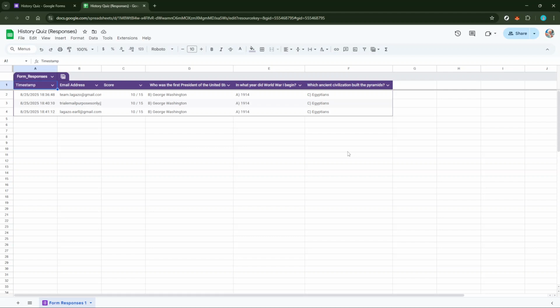Remember, keeping your data organized not only makes it easier to comprehend, but also enhances efficiency when you need to extract information or identify patterns. And that's it. You've successfully linked your Google Form to a Google Sheet, allowing you to view and manage all responses in one convenient place. This easy integration is a key feature of Google's suite of tools, simplifying data handling without any technical hassle.